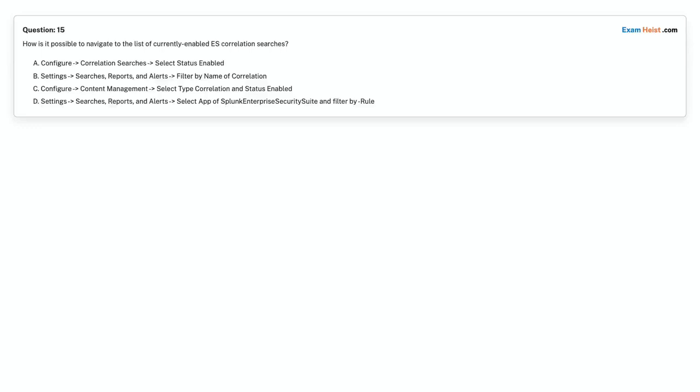Question 15. How is it possible to navigate to the list of currently enabled ES correlation searches? Option A, configure, correlation searches, and select status enabled. Option B.